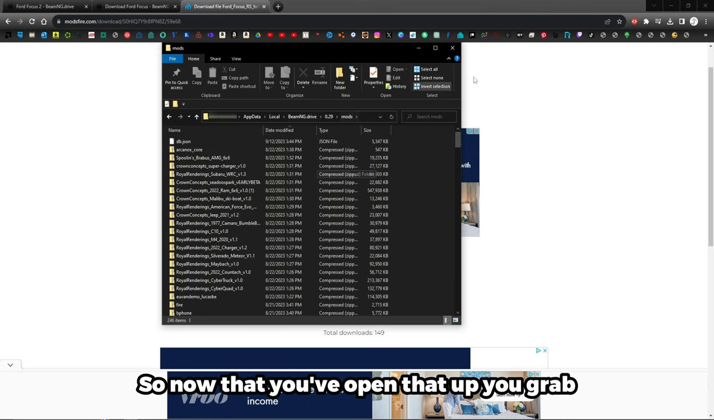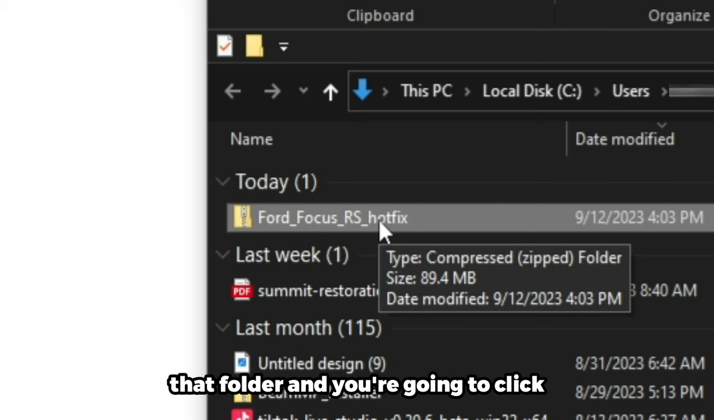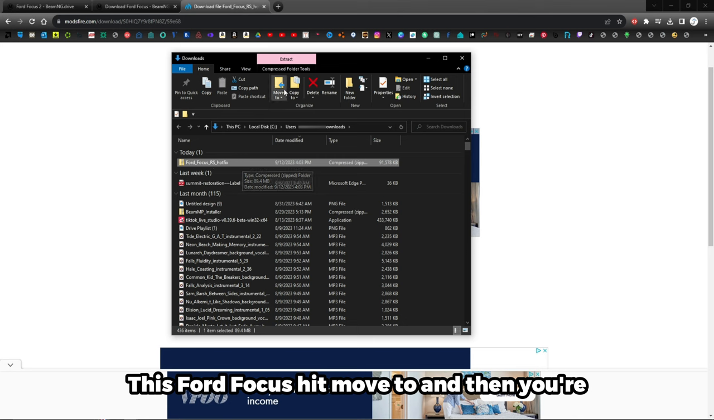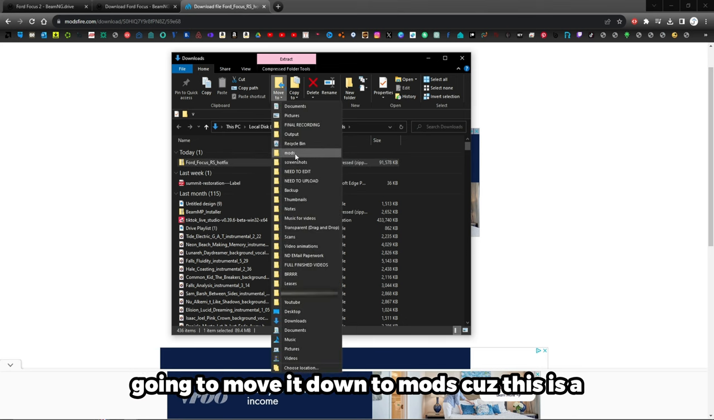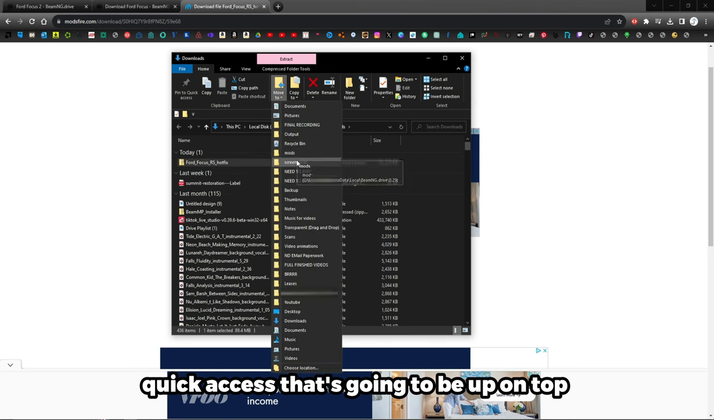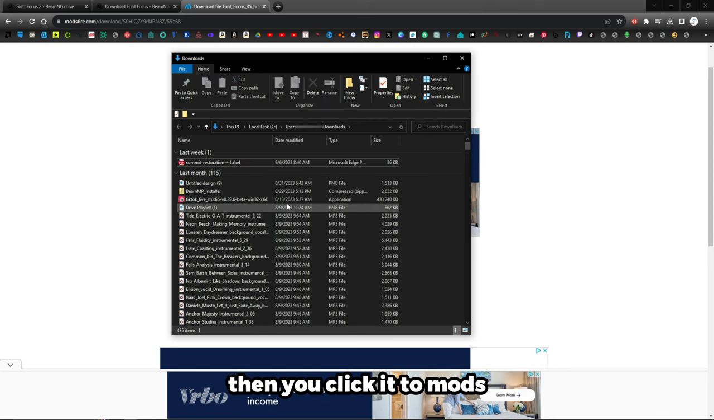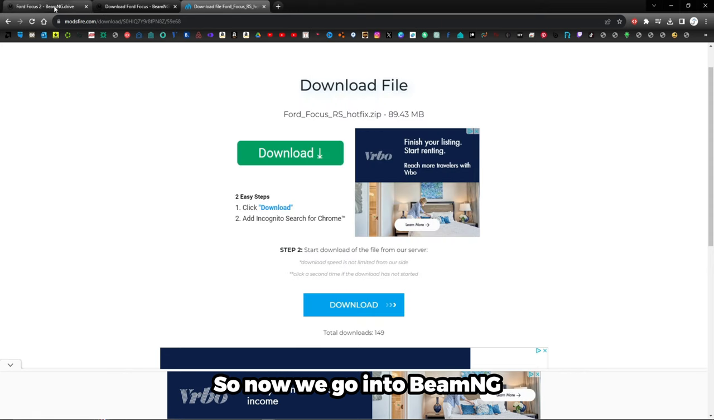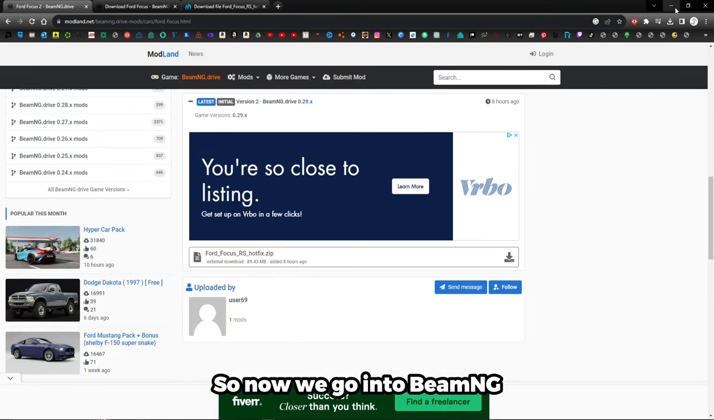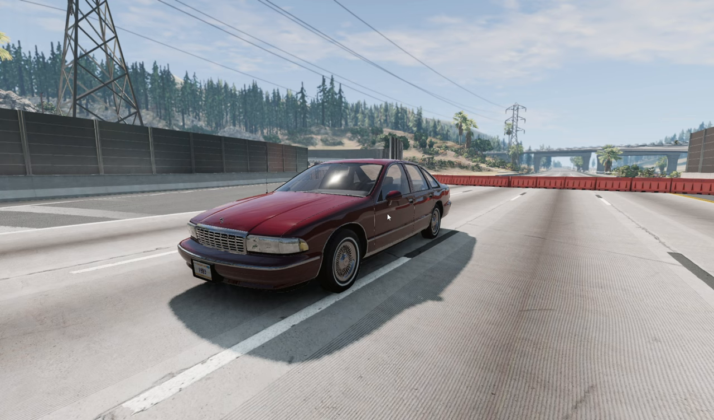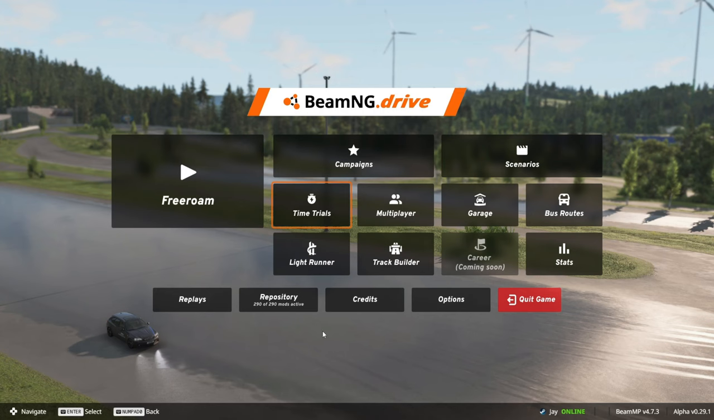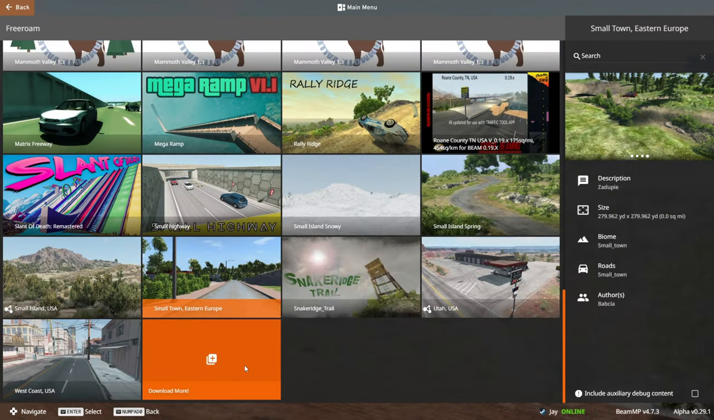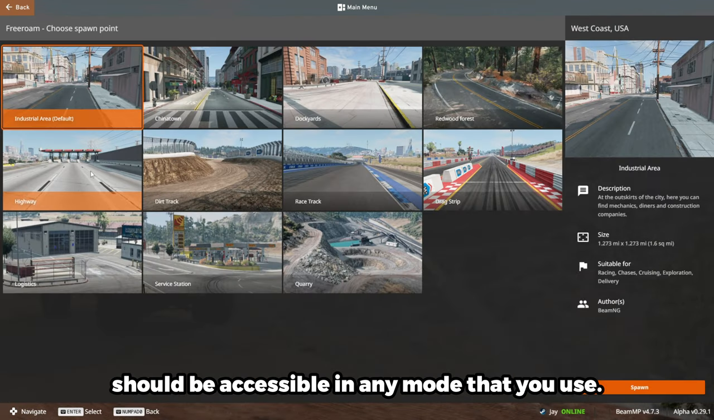So now that you've opened that up, you grab that folder and you're going to click move to. Okay, so you click this Ford Focus, hit move to, and then you're going to move it down to mods because this is a quick access one. It's going to be up on top. And you click it to mods. Boom. Okay, so now that's in your mod folder for BeamNG. So now we go into BeamNG, restart the game, back into BeamNG. Game's going to load up. We'll just go into free roam so that we can load it up quickly. Should be accessible in any mode that you use.